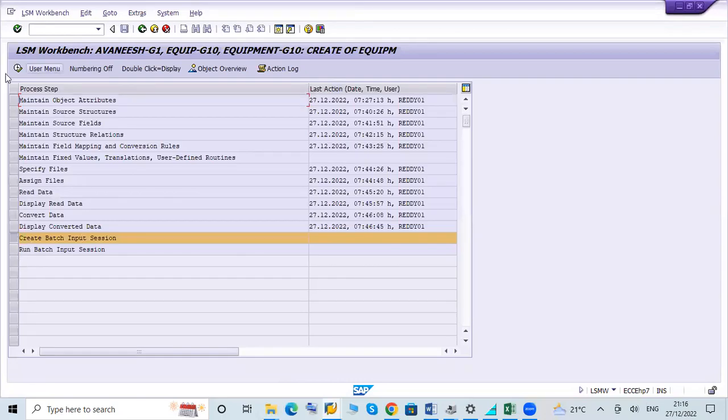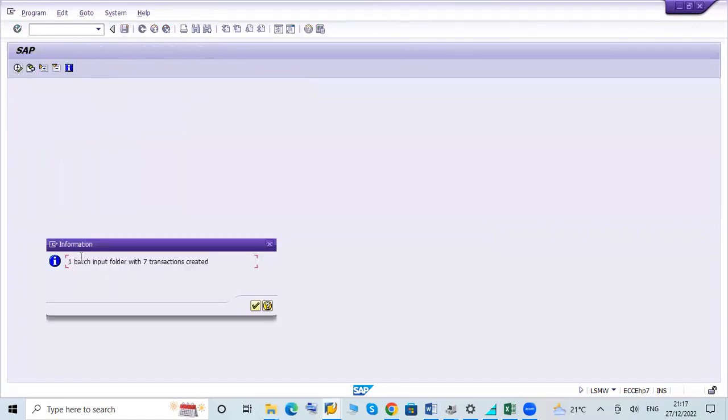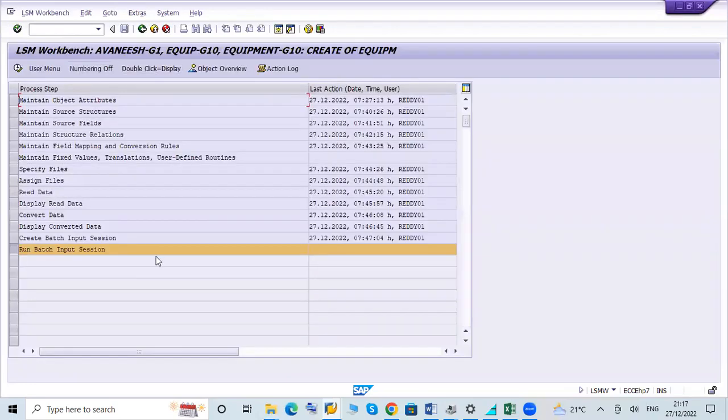Create your batch input session. You have to create a batch input session. For this input session, you are going to create a folder for it. It will be saved, and later on you can come back and check it. Batch input session executed. One batch input folder with 7 transactions got created. Go ahead. If something went wrong in between, suppose we are checking that this data is not correct, then we have to go to step 1, or we can do that. I'll let you know.